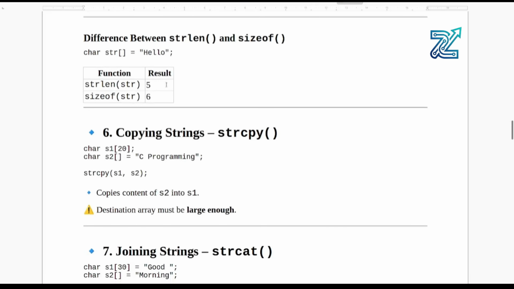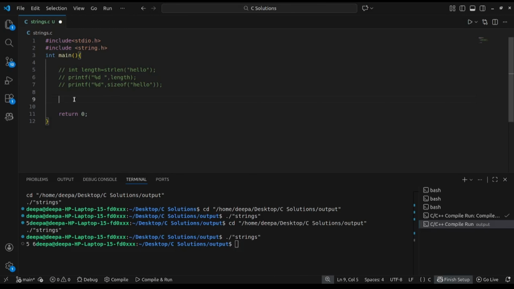So we will see another function. That is copying a string. So we are copying one string to another string, right? So for that we have the function strcpy, that is string copy. Okay, we will use this. So here I am declaring one character array with 20 size and another character array. So inside it I am writing C programming.